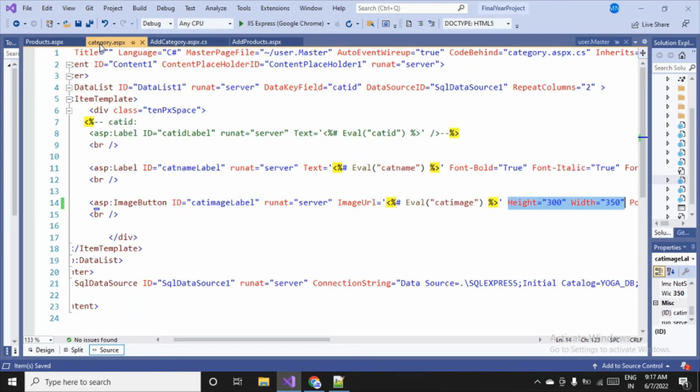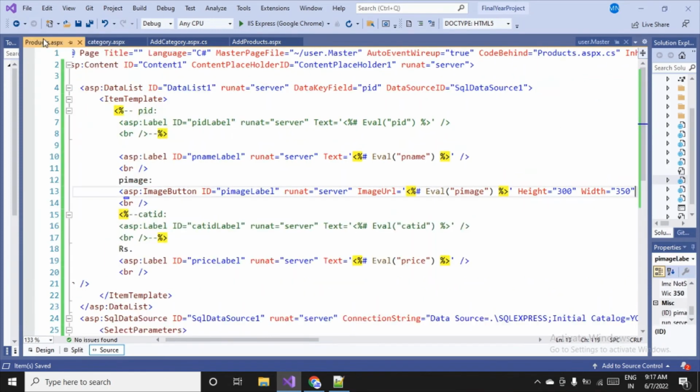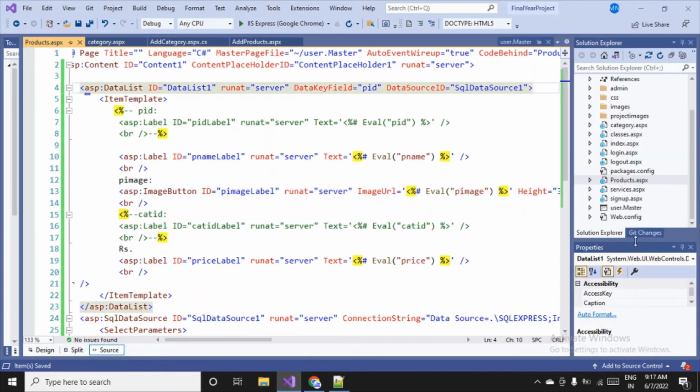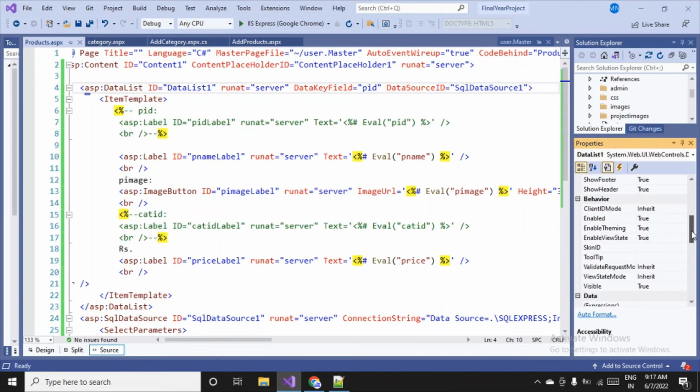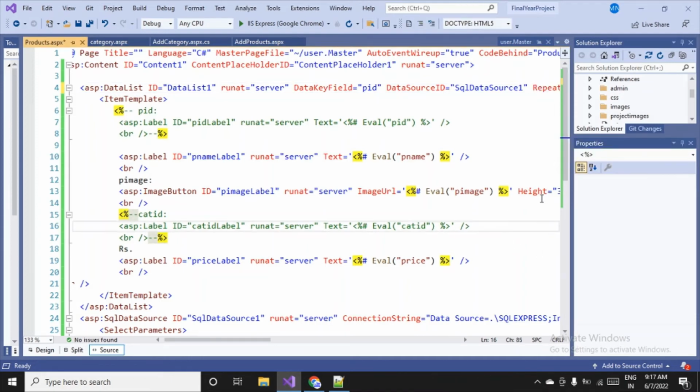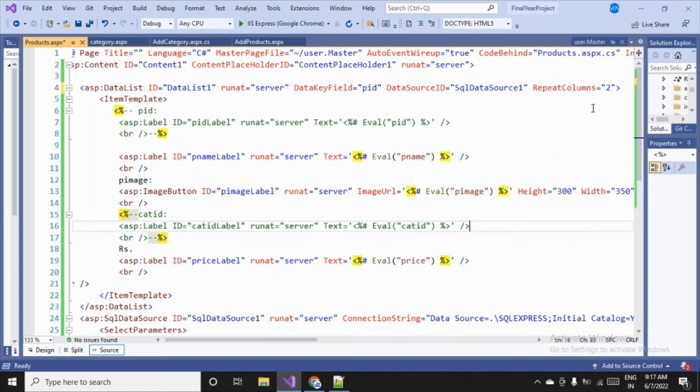And it should get displayed in one row basically. You can see we have the data list property on the category page, where we declared repeat columns 2. So we can just place it here. You can also select this control and see the property window of the data list control. There will be a property called repeat columns, so search for it and make it 2. Otherwise you can just copy and paste the code. Now in one row there will be 2 images like that.